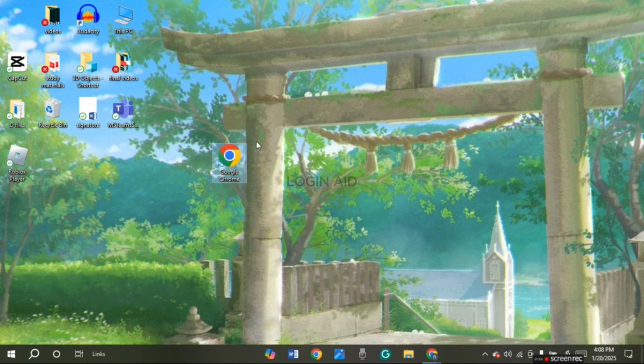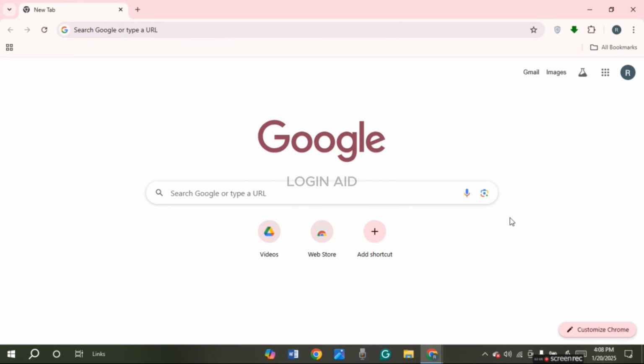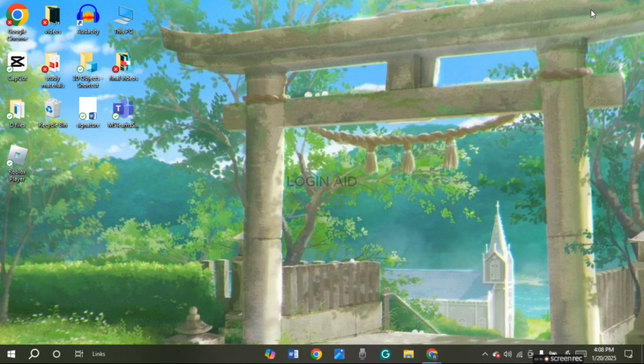Now you can see over here like this, the shortcut has been created. You can place it anywhere you want. Now if you click on it, you can see over here Google Chrome will be opened. So that is how you add Google Shortcut on desktop home screen.